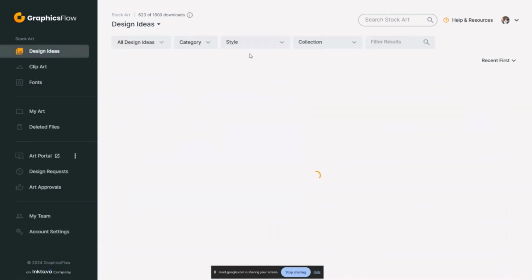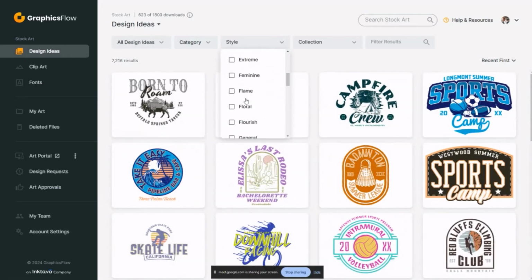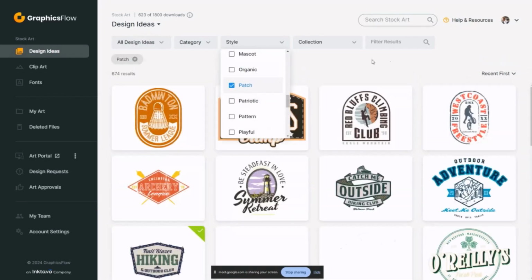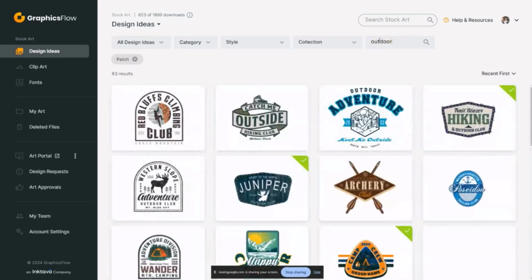If I go over here and click on design ideas, I can narrow down the artwork by just about anything I'm looking for. So I can say, hey, you know what? I just need to find designs that are patches because I'm going to do some cool patches for some Richardson hats. And I really only want to look at patches kind of with outdoor themes. There you go. So you got all these cool patches now.